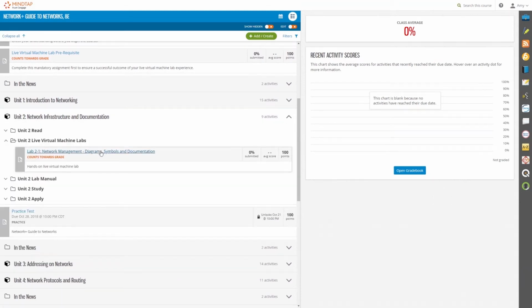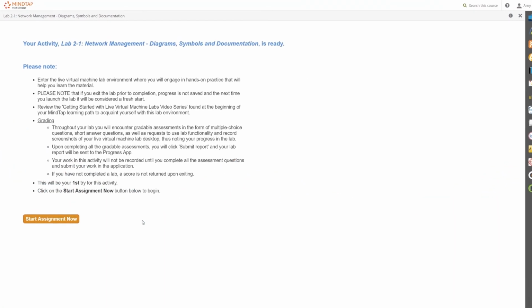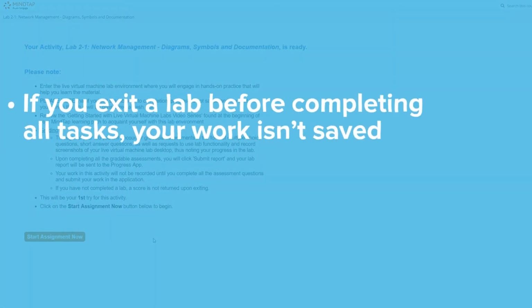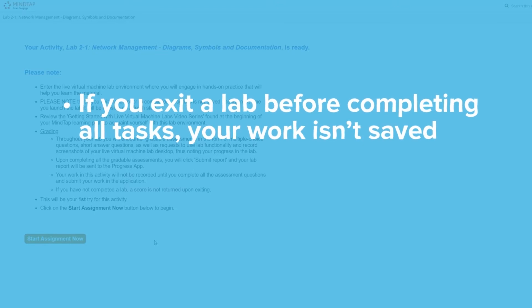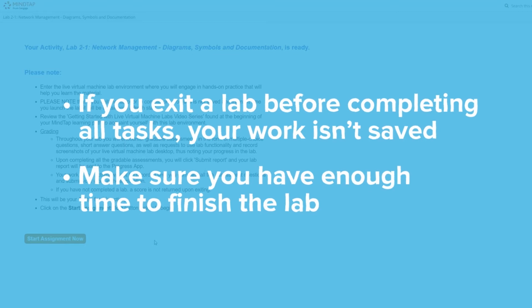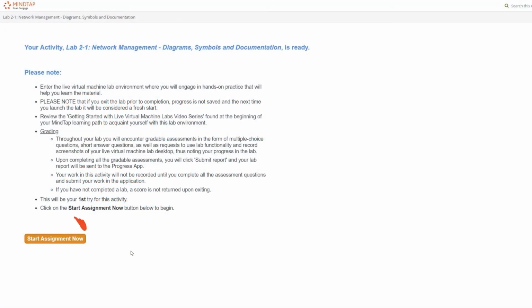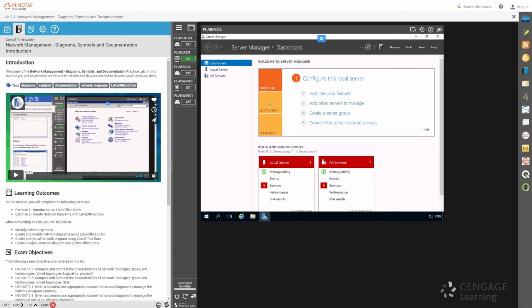Select a lab and you'll come to a screen with these notes. The big takeaway here is that if you exit a lab before completing all its tasks, your work isn't saved. You'll have to start over the next time you launch the lab. To receive credit, you have to complete and submit your work in one session. So before starting, make sure you've set aside enough time to finish. You'll click Start Assignment Now to launch the lab.